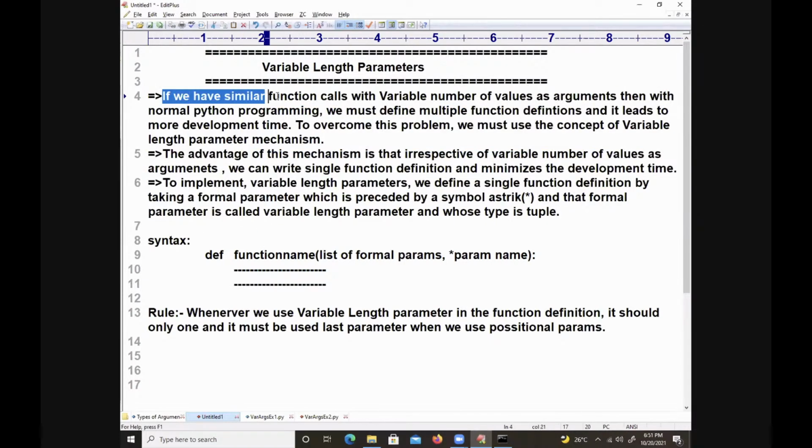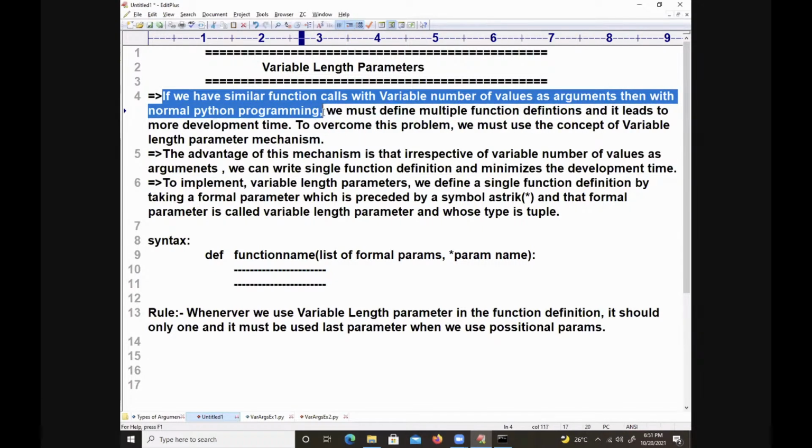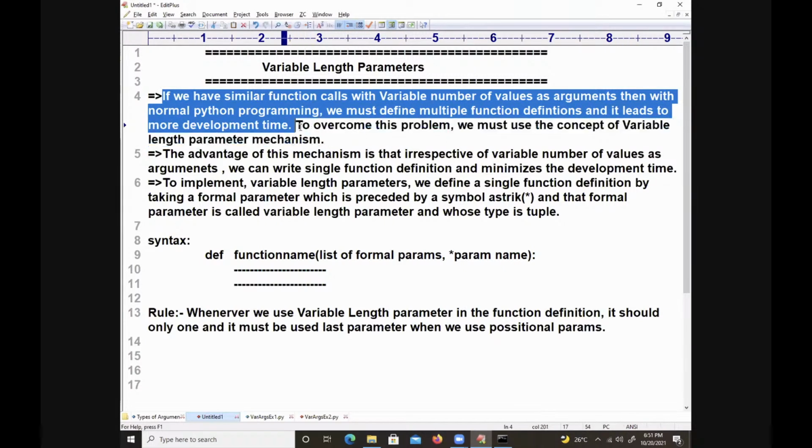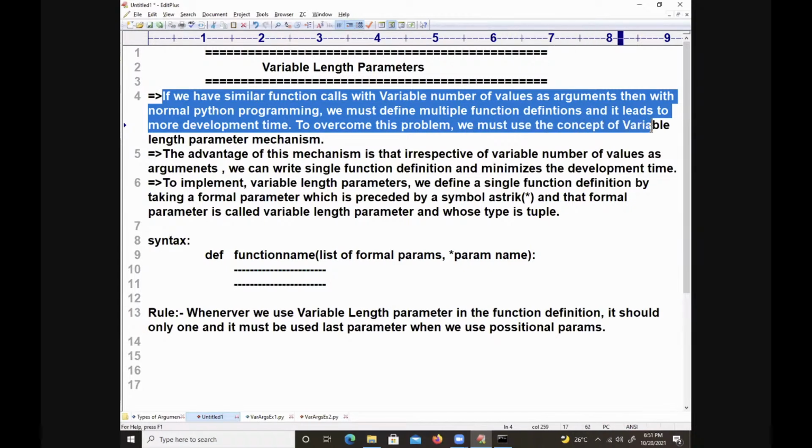Again, I will repeat. Same function call with a variable number of values as arguments: with normal Python programming, we must define multiple function definitions, and it leads to what? More development time. To overcome this problem, we must use the concept of what?